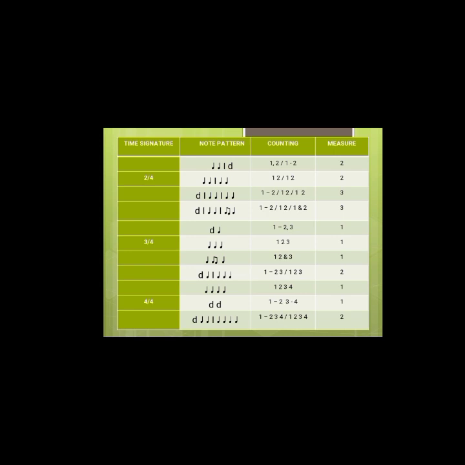Measure 3: half note, two quarter notes, two eighth notes, quarter note, counting 1, 2, 1, 2, 1 and 2.